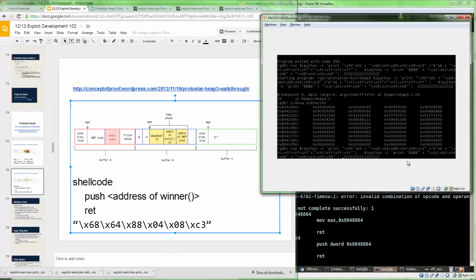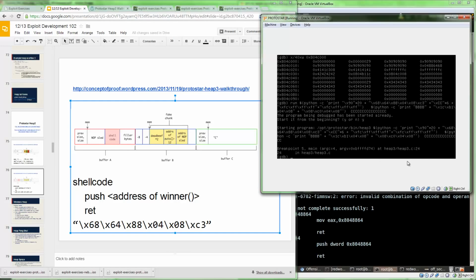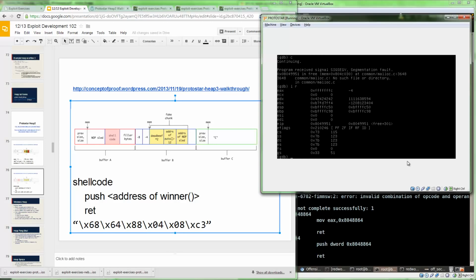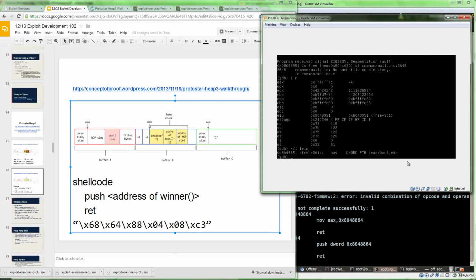So let's play around with these filler bytes, and if we change them to certain values, it will actually cause the program, the exploit, to fail. For instance, we got a segmentation fault this time, and let's see what's going on. Let's examine what's going on in EIP. It's trying to move EDX into EAX plus 12, and EAX is -4, and I guarantee that memory address is not writable.